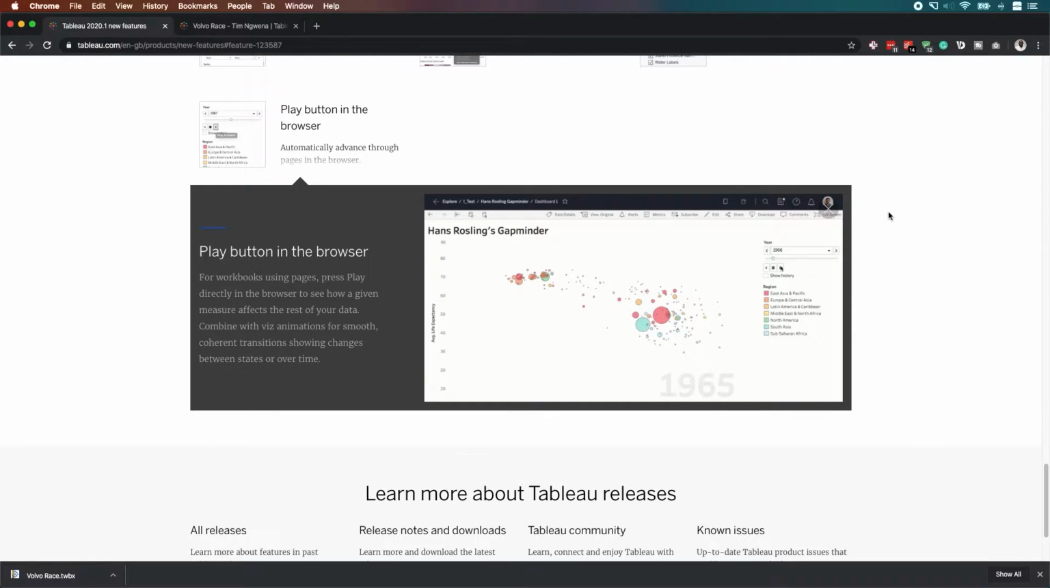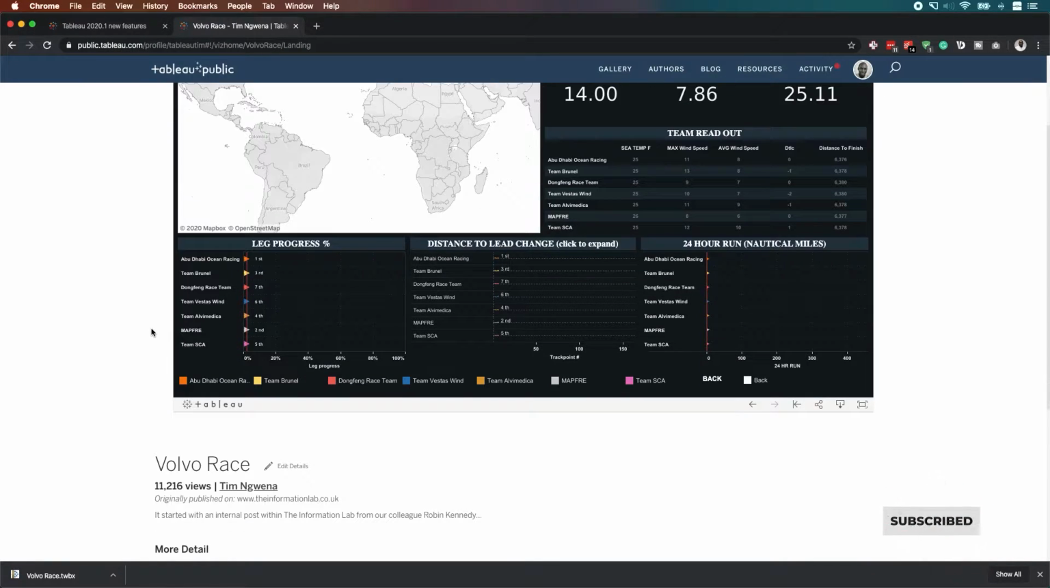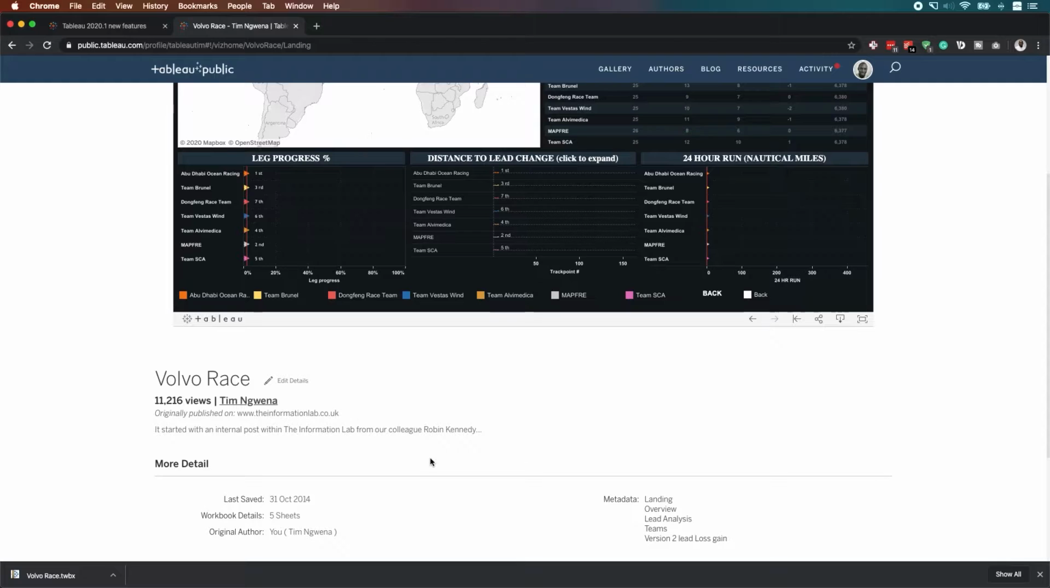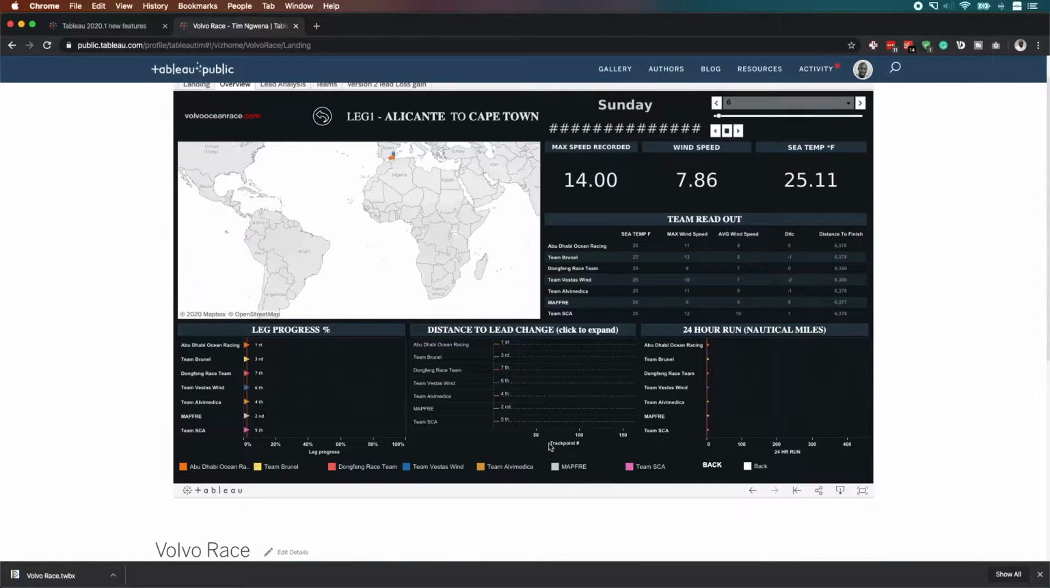In Tableau 2020, Tableau have added the play button to the online experience of Tableau Server. So what I'm going to do to show you this feature is download an old workbook that I created back in 2014. It's absolutely crazy. I built this as part of a challenge to try and visualize the Volvo Ocean Race.